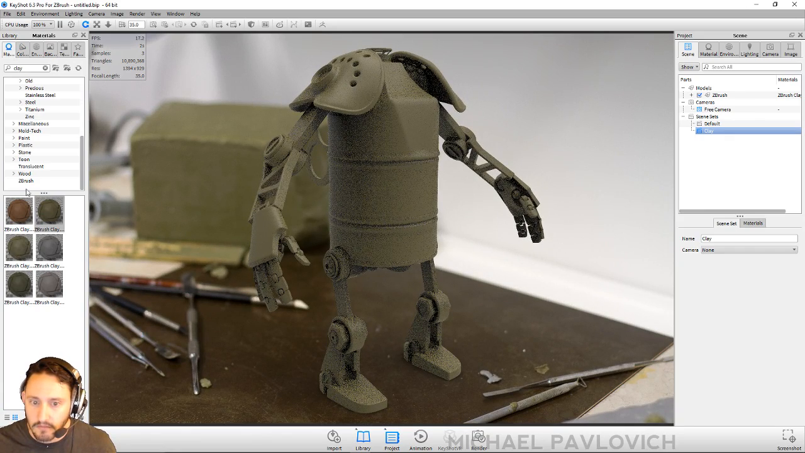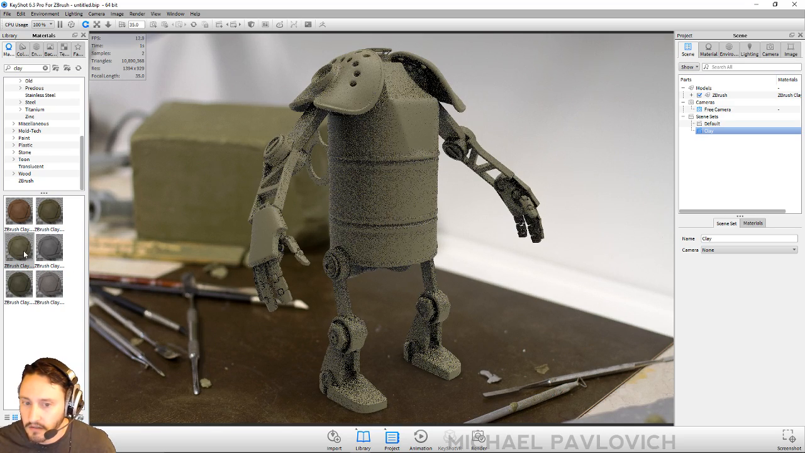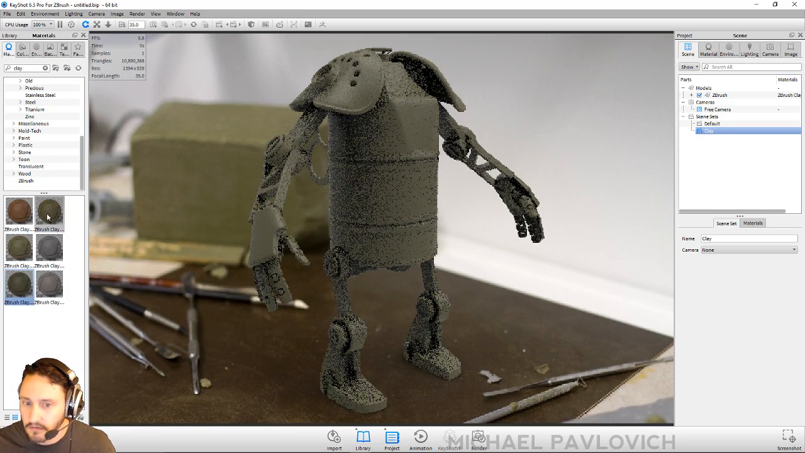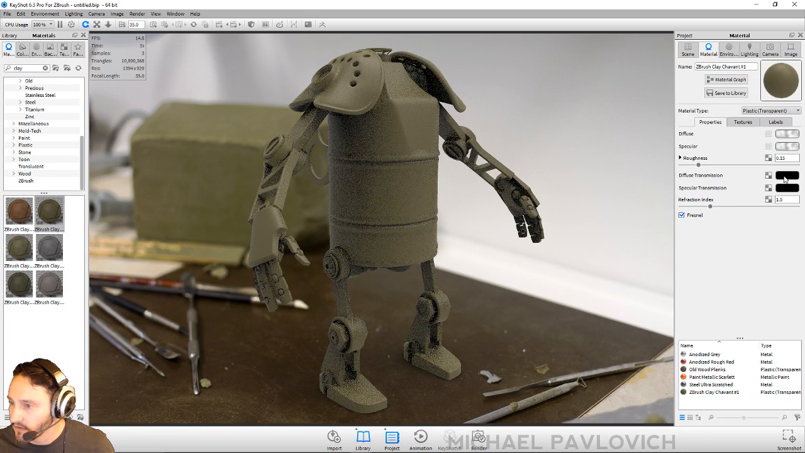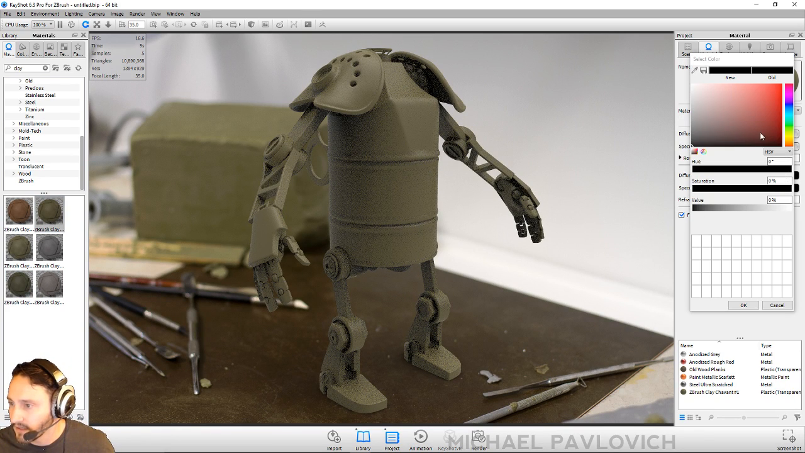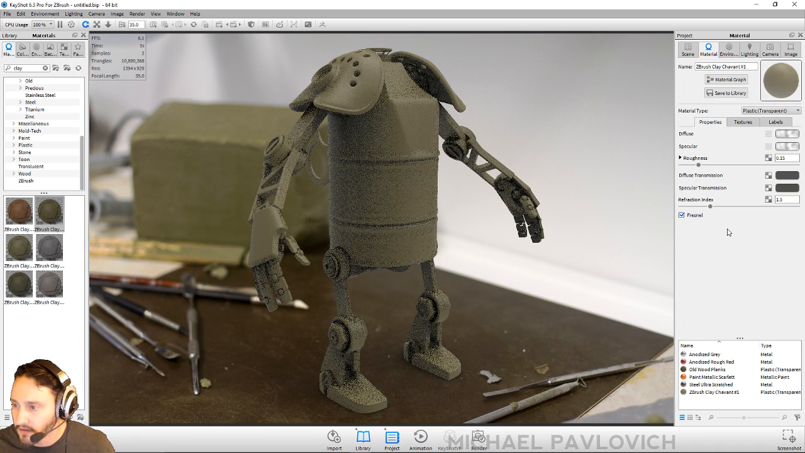And let's go back to our materials here. ZBrush clay, let's try this one. If you double tap this one, you can go into the transmission a little bit and play around with that and see if it helps, as well as the specular transmission, to see if that'll gummy it up as well. Refraction index, I'd probably leave alone. But that'll start looking pretty clay-like.